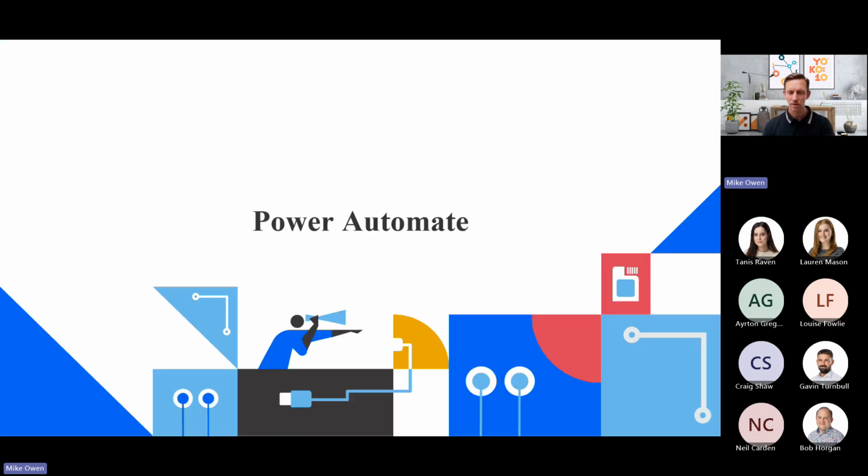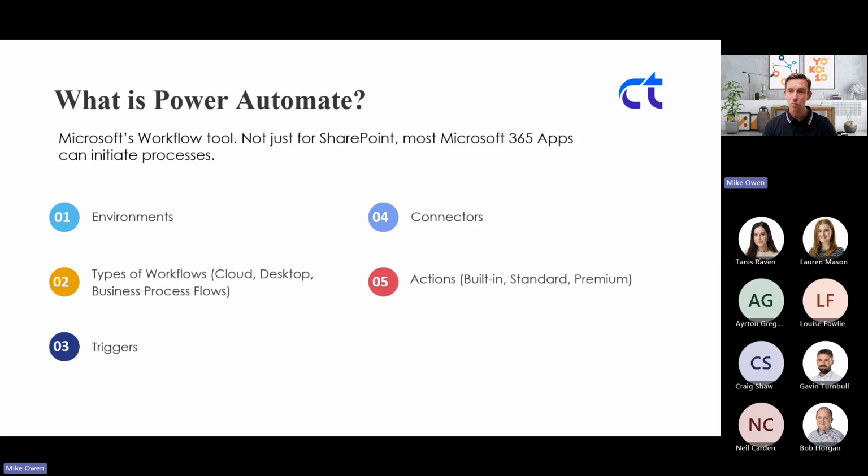So let's start off with Power Automate first, because this one is inbuilt into a few applications already. Power Automate actually comes in a few different flavors, if you like, or types of workflows. The most common one is a cloud flow. So I might have a SharePoint document library and I want to turn on approvals for those documents. That's actually using a Power Automate workflow in the background for that.